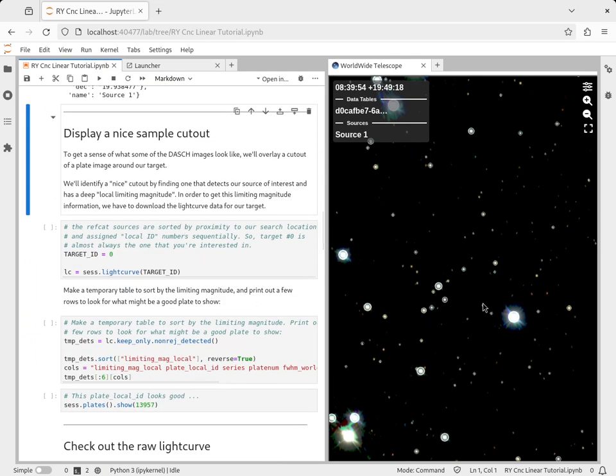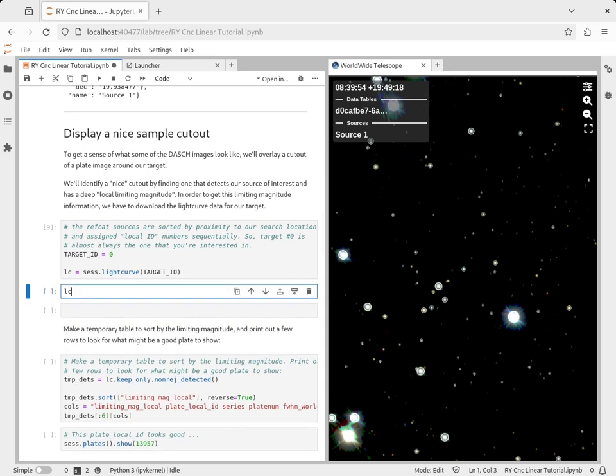So here I've loaded up a catalog of imagery, a catalog of sources. I can also load up imagery. What these commands will do is try to load up a nice example image, and I'll do that by fetching the light curve data for my target of interest, and then that light curve table I can show a little bit of.